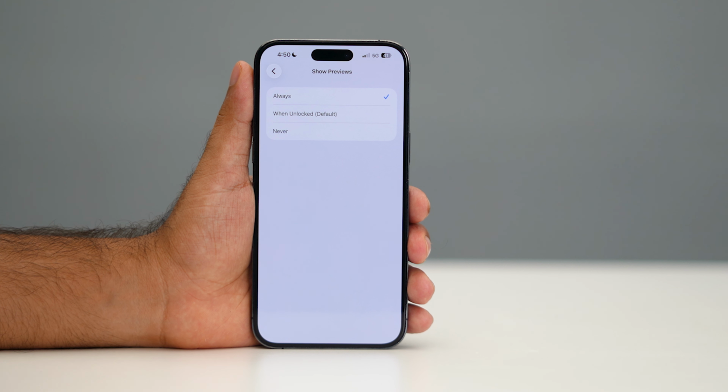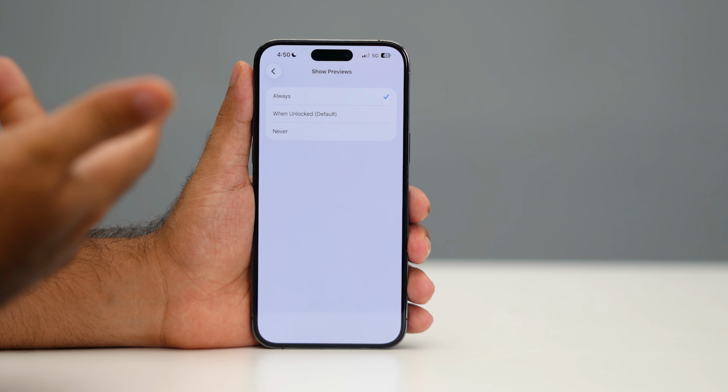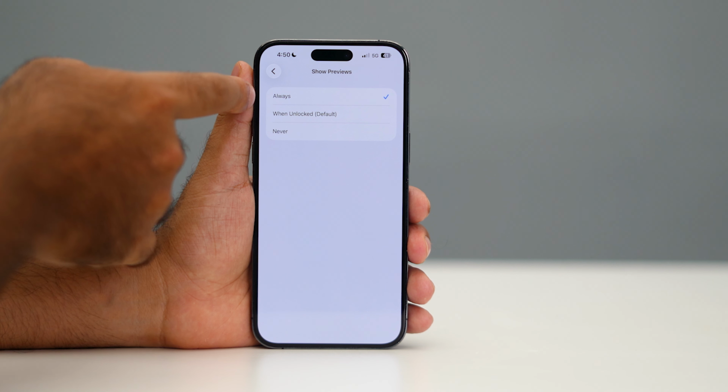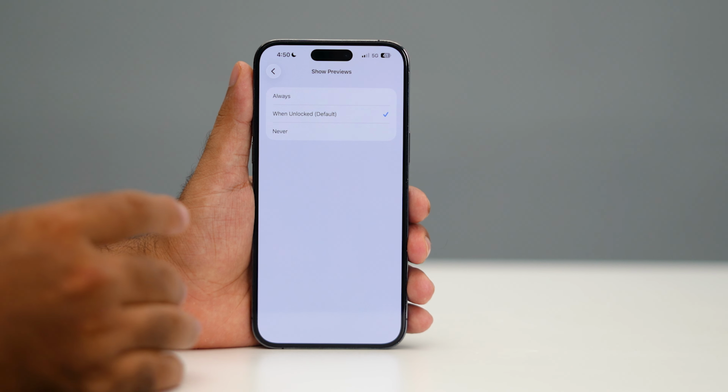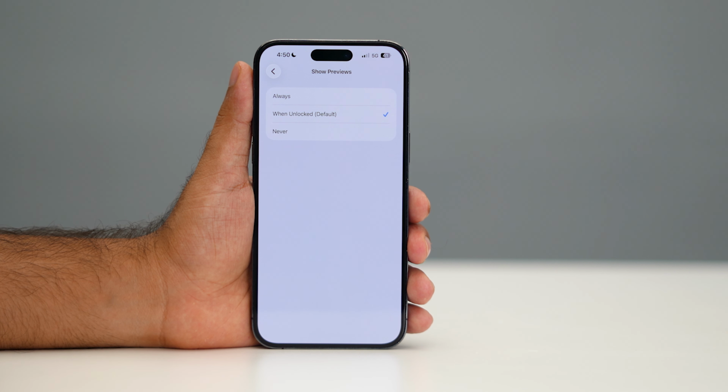So if you're chatting with someone, for example, if you have a secret girlfriend, what you need to do is go from always and change this to when unlocked over here. Then when you unlock it, you can just read the message over there. This is it. You can always keep it over here like this.